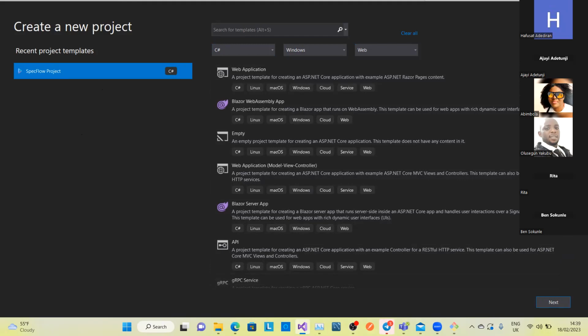If you install 2022, when you start from SpecFlow, it will suggest some things for you. Try to read whatever suggestion you have been given. If you think you can install it, install it. That is 2022. But with 2019, when you search for SpecFlow, you will only see SpecFlow. You will not see any other thing. So install it, and yeah.